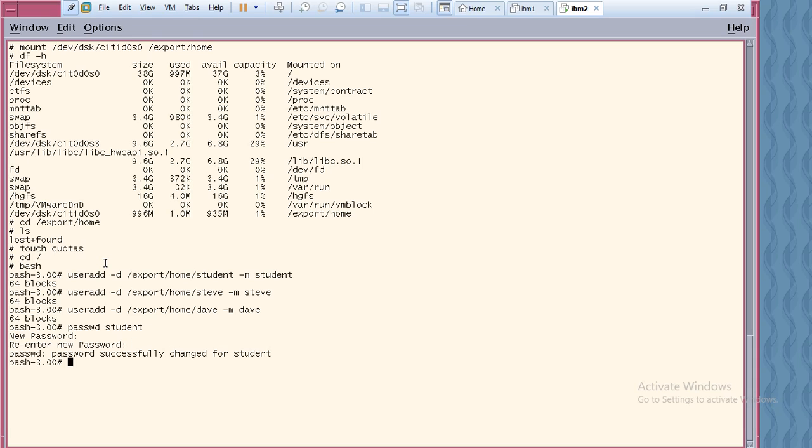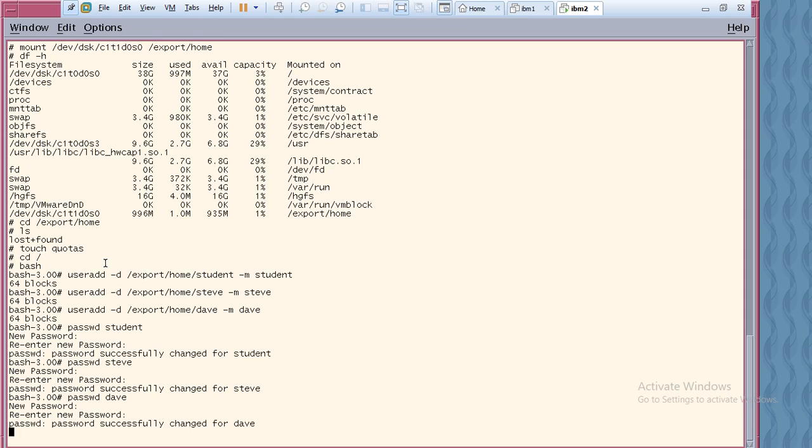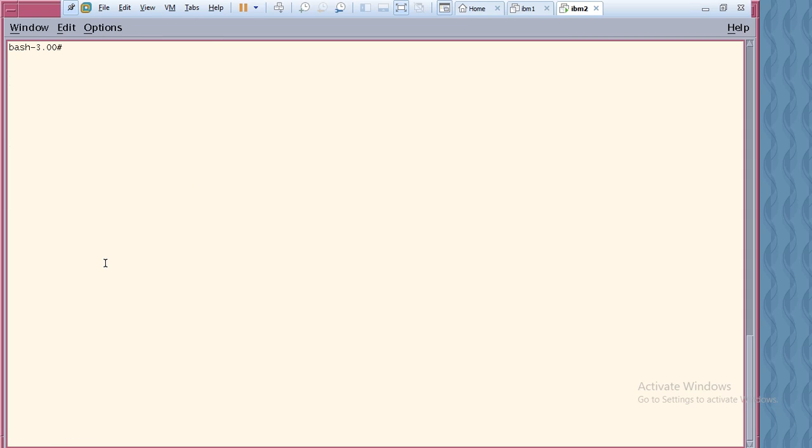Whichever password you give, you need to repeat that. Again I want to create a password for Steve. Again I want to create a password for dev. Now my passwords have been created, right? For all of the users I have created a password.